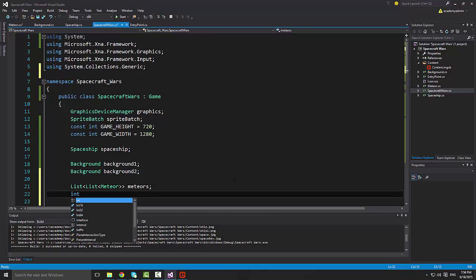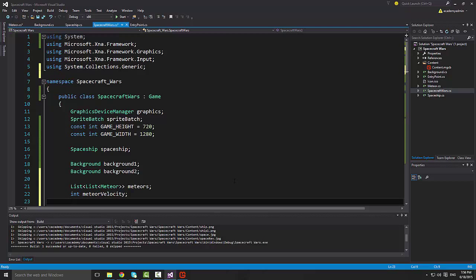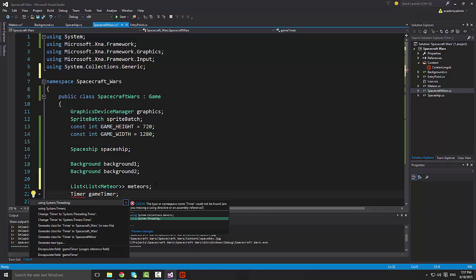But first I want to say int meteor velocity, because that's going to be the parameter that we can change. After that, I want to say Random RNG, because this is something that we will use. And a couple more things as well. So I need the timer here. So I'll just put it, I guess, here. Timer gameTimer. I think that's how I code it.